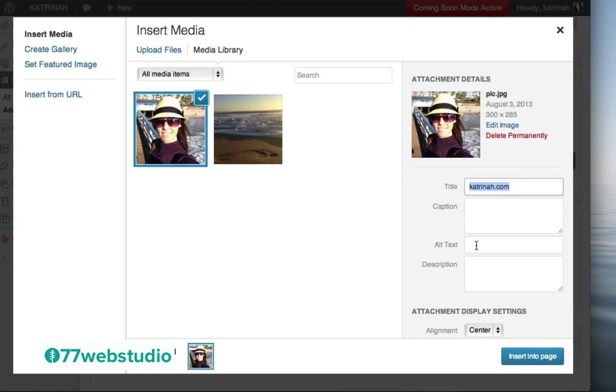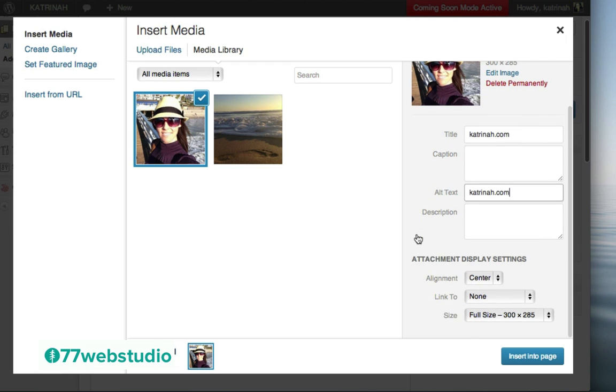So I'll just copy that there and add that in these two little boxes right here. And then when we scroll down, you'll see you have additional attachment display settings, including the alignment, where you want the image to link to, and the size. I want to have this left aligned so that the image shows up on the left-hand side and the content shows right next to it on the right-hand side. So I'm going to click on left alignment. And you can see here you can have this image attached to any kind of other link you'd like. I'm going to keep it at none so that there's no link on top of the image. It is just the flat image itself.